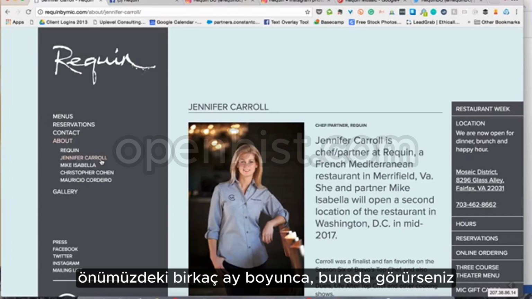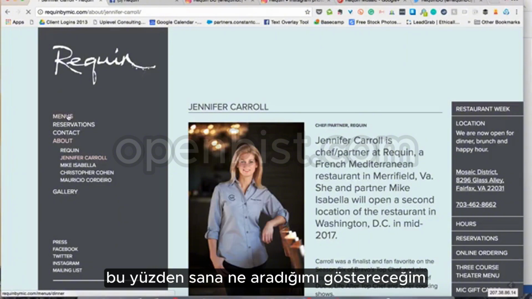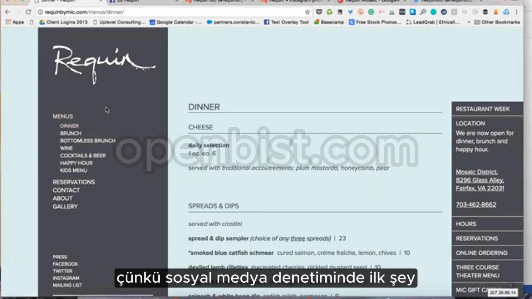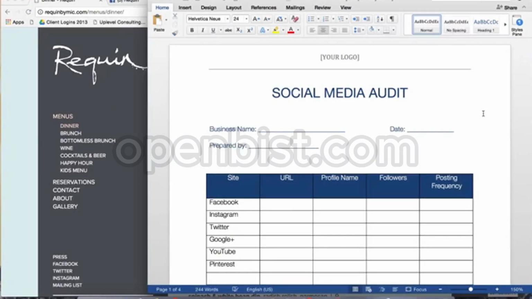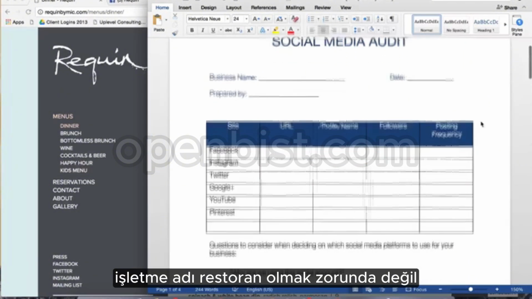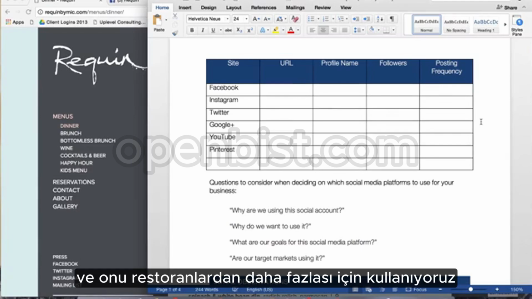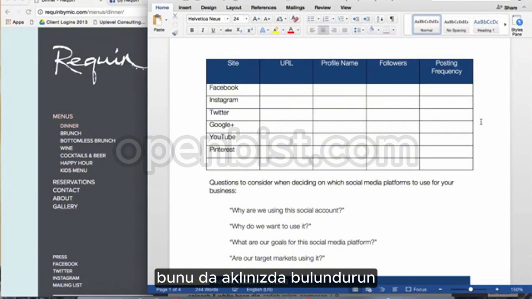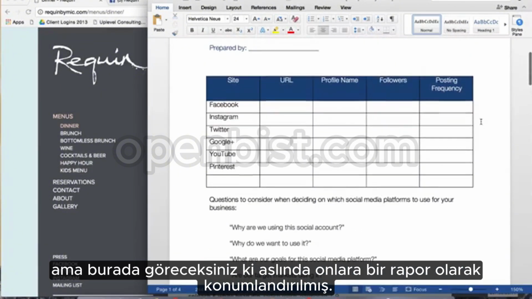So if you see here for their group, you've got some celebrity chefs. I'm going to show you what I look for, because the very first thing is the social media audit, and I'm going to pull that up here so you can see it on my screen. This is all templated, so you can put your logo in here and your business name. It doesn't have to be a restaurant. This works for any type of business, and we use it for more than just restaurants, so keep that in mind as well. But you'll see here, it's actually positioned as a report to them.